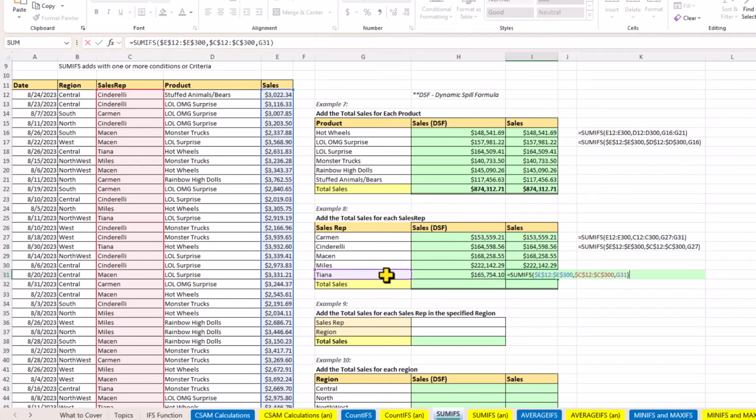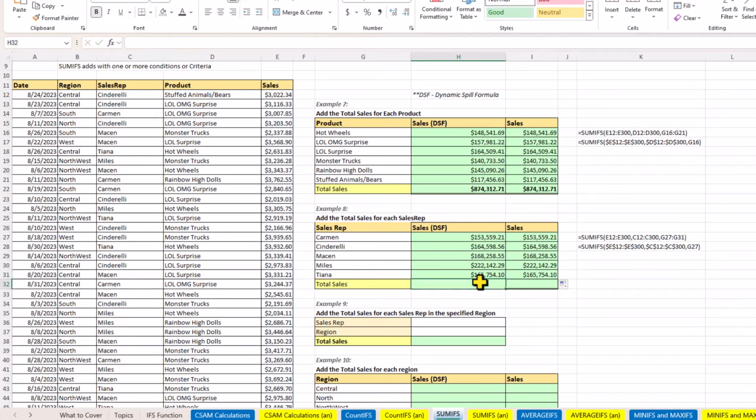And the relative cell reference is correct as well. Now let's do the total sales. Alt equals, Control Enter. And I'll do the same thing for the sales right there. Alt equals and enter. And I have done the calculations for that as well.